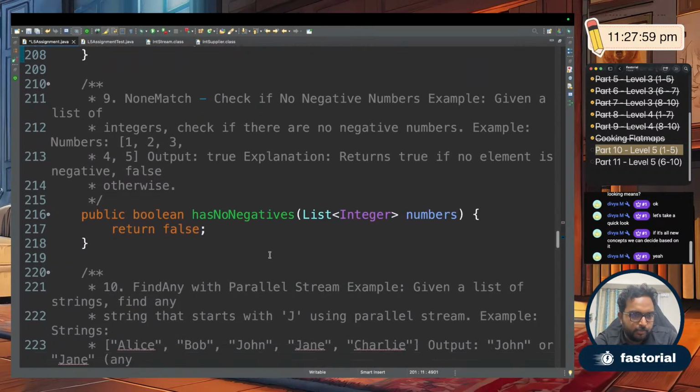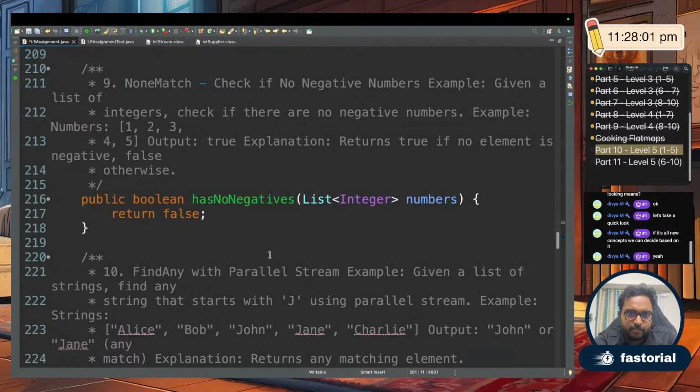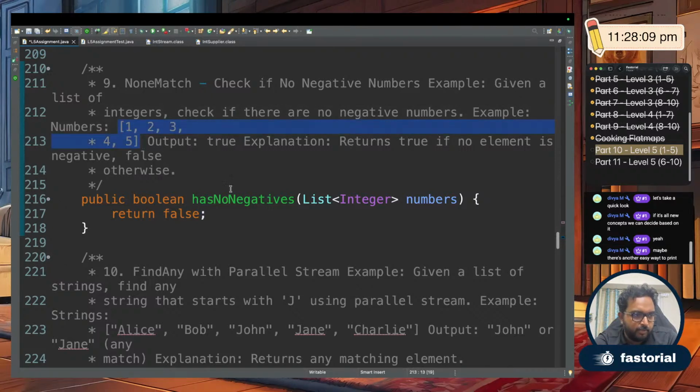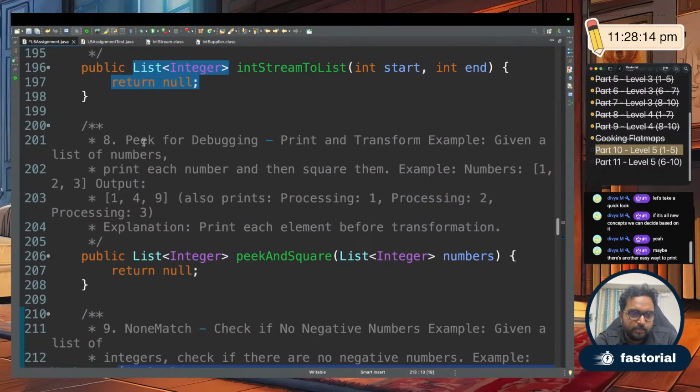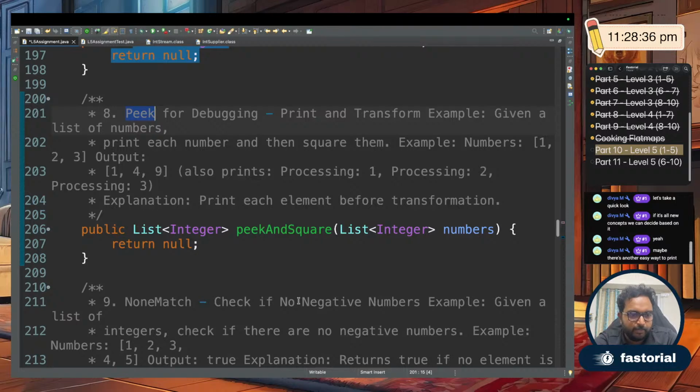Okay, 9th one, noneMatch. Check if there are no negative numbers in a given list of numbers. This is easy. Maybe there is an easy way to print. I have seen that when you do stream dot, it shows a peek function. I think that is what they're expecting us to do. But other than that, I don't think it does anything. If you write stuff in peek, it maybe won't run in production. You can write as many sysout statements as you want there for debugging on your local. Maybe that's the point of peek.